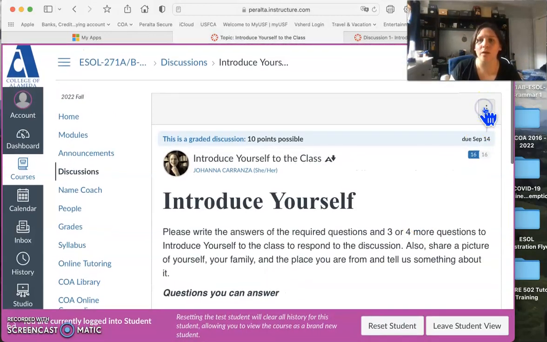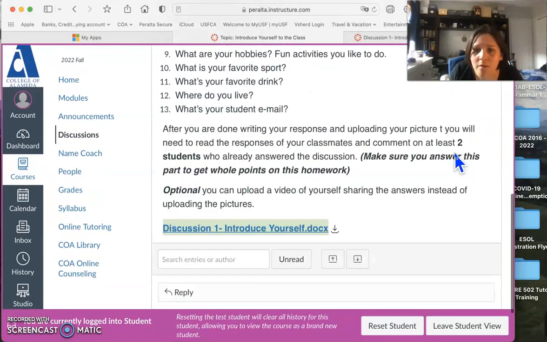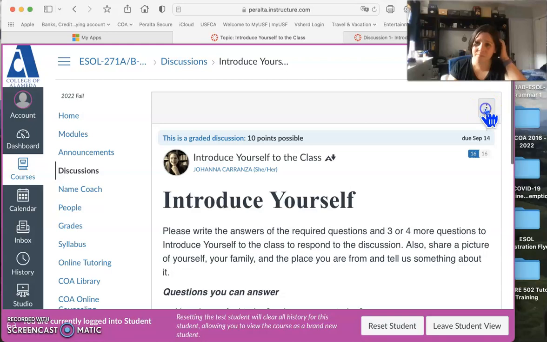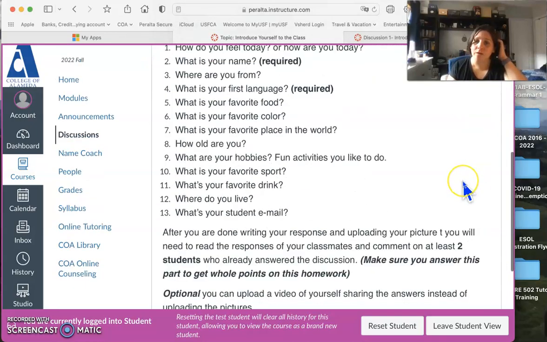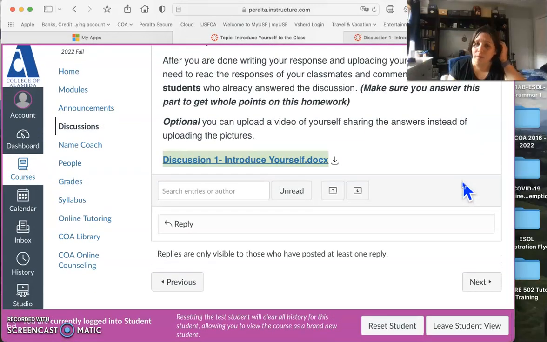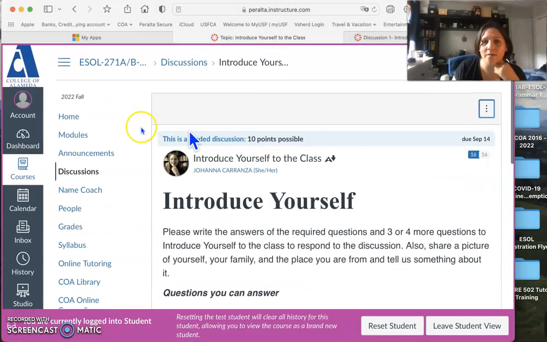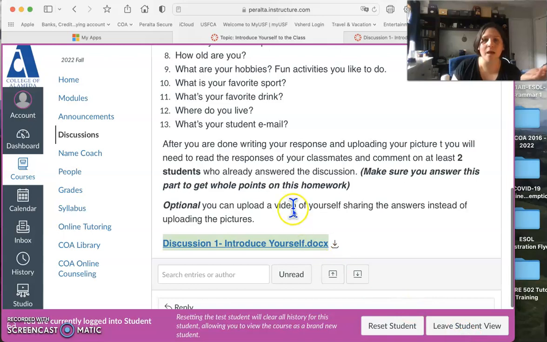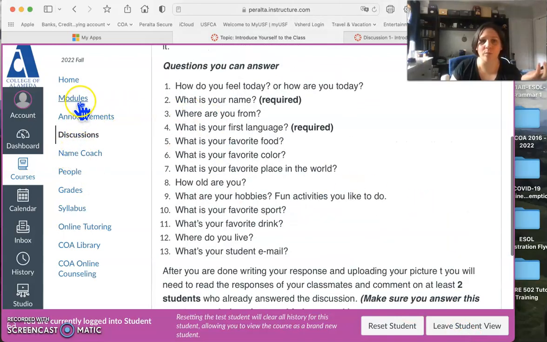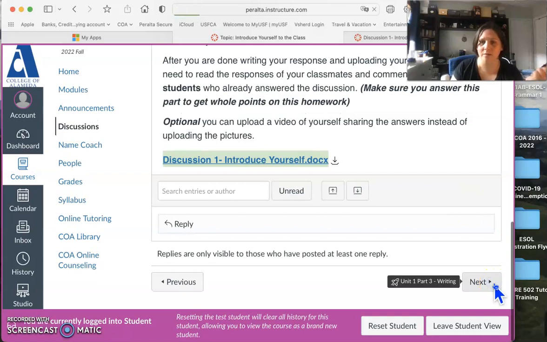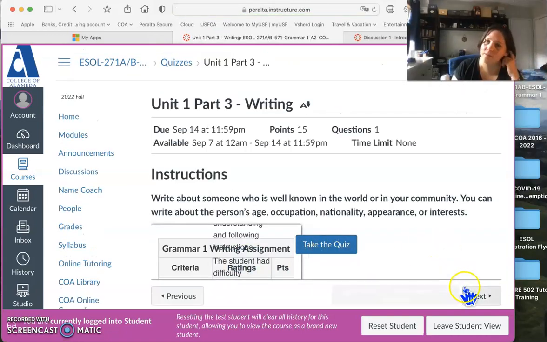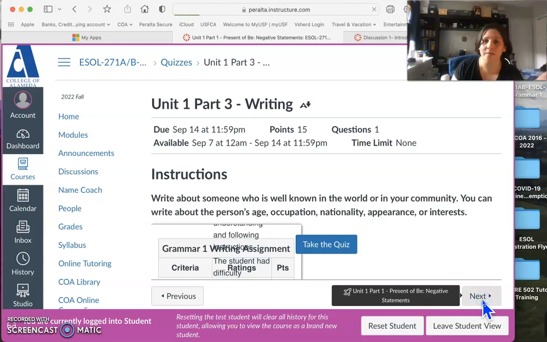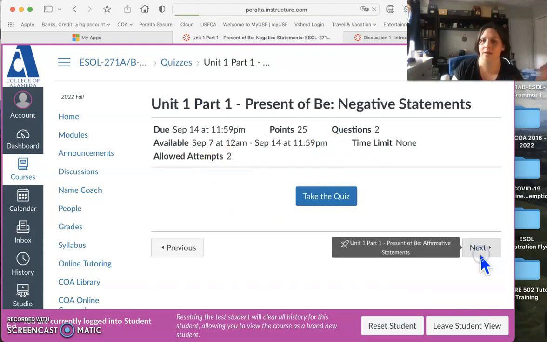Also here, if you click on these 3 dots, which are not opening for some reason right now, usually it tells you the rubric that I am using for you guys. So this is how it works. Once you're done, you can click next for the next thing, which is taking the quiz, and then you click next and it's another quiz, and like that.